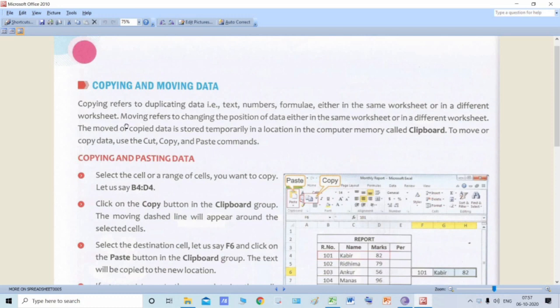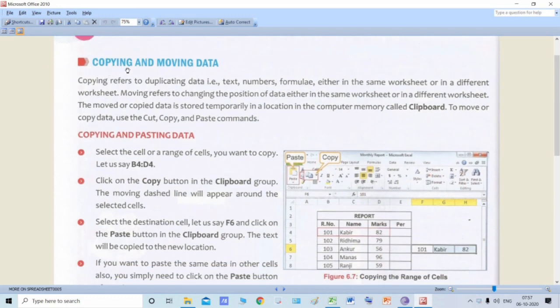Students, in this part, we will be studying about copying and moving the data in your spreadsheet. So, let's first understand what is the meaning of copying. Students, copying refers to duplicating data. Which data are we going to duplicate? We are going to duplicate text, numbers, formulas, either in the same worksheet or in a different worksheet.